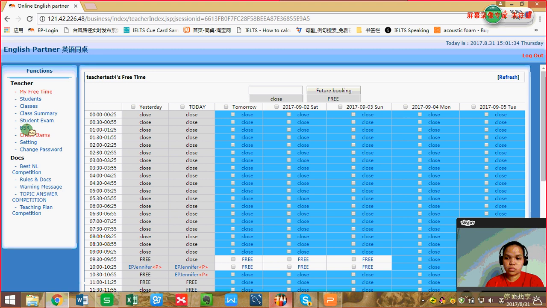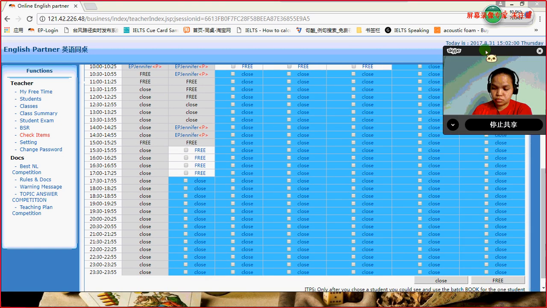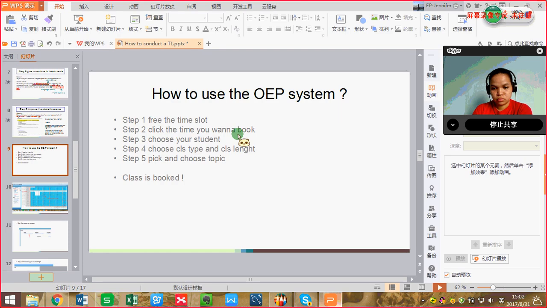On the left side of this window, there are functions. Am I right? Click the first one, my free time, and this is your schedule. Okay, this is your schedule, and we will study how to use the system.